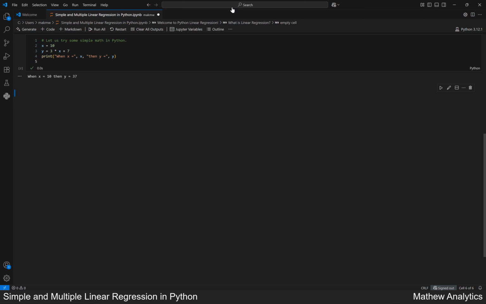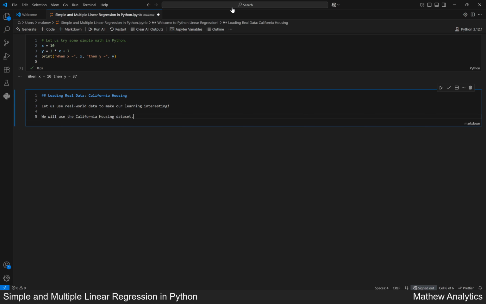Loading real data, California housing. Let us use real-world data to make our learning interesting. We will use the California housing dataset. It has data like home prices, number of rooms, and population, perfect for regression. Running the cell now.